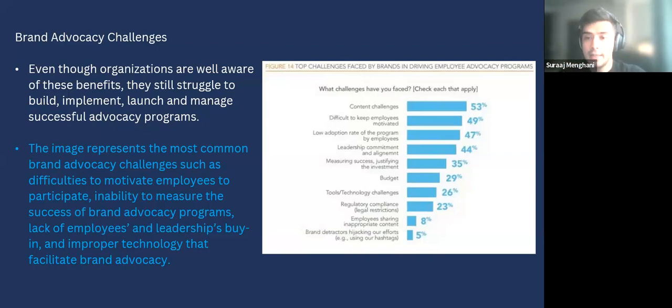The next thing that we have, guys, is budget, tools, and technology challenges and legal challenges. These are very self-explanatory. Then employees sharing inappropriate content and brand detractors hijacking our efforts. What do you mean by that? If you are doing advocacy marketing, suppose there is company A and in company A, person B works. If person B is sharing bad stuff about your company, saying this is an absolutely horrible company, then that becomes employee sharing inappropriate content.